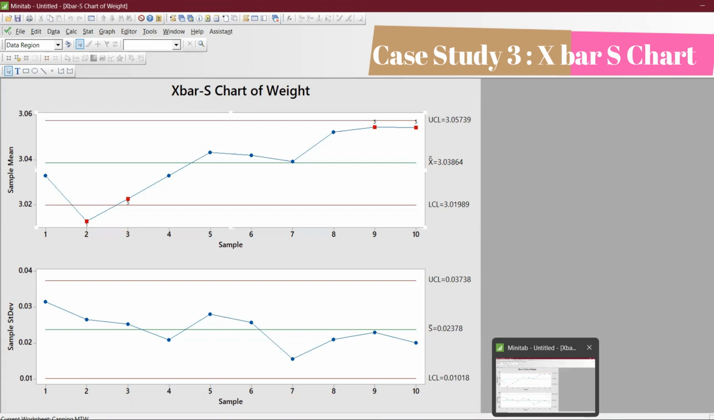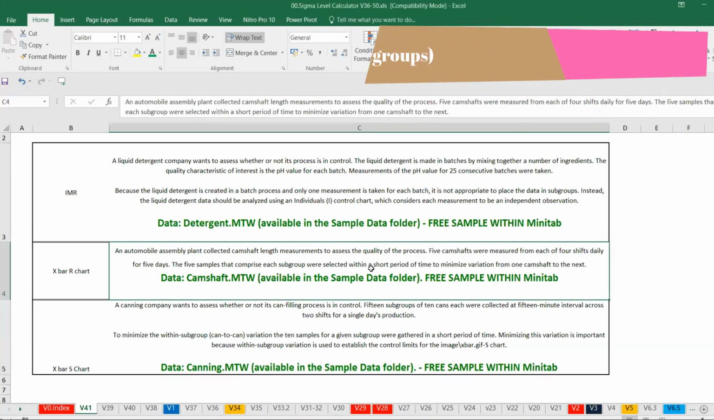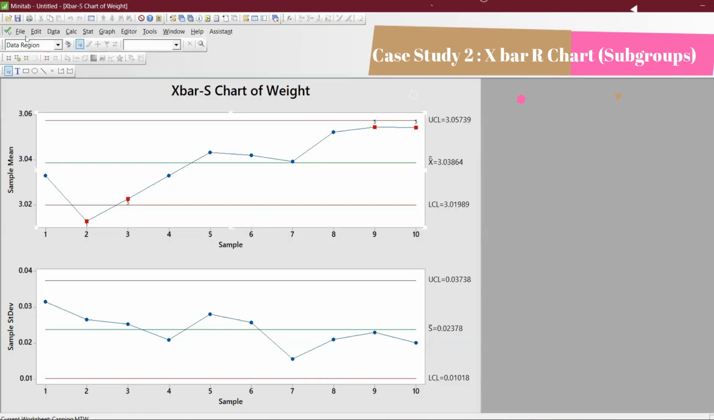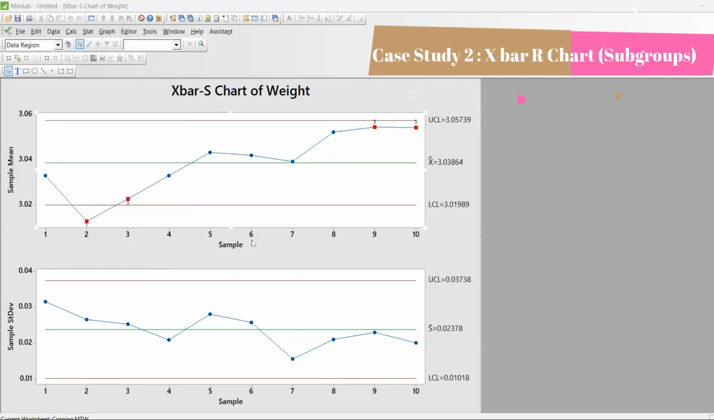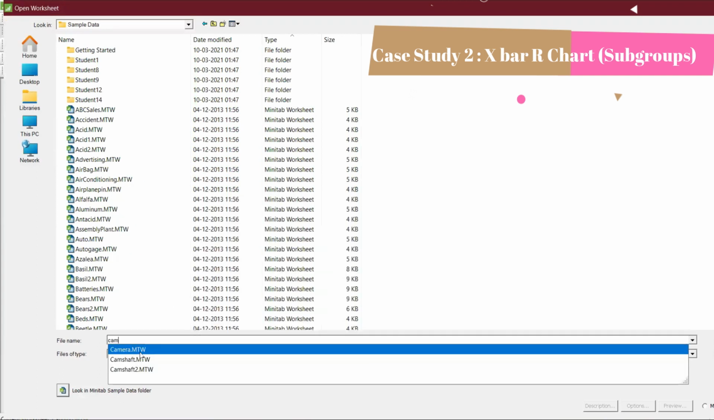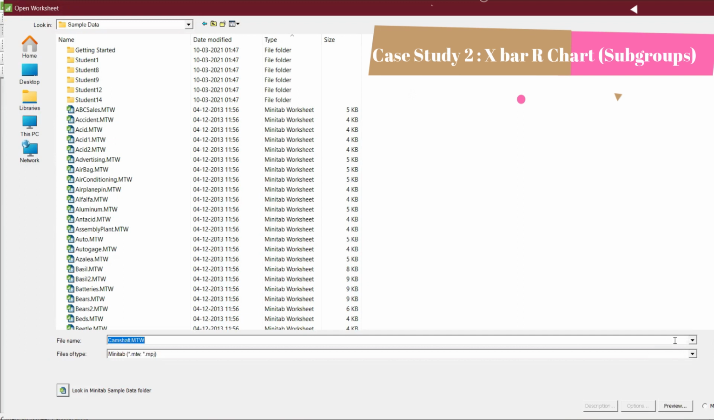Similarly, we can do one more time the second example, because we have just taken it as a group. We have not split by subgroup. An automobile assembly plant collected the camshaft length measurement to assess the quality. 5 camshafts were measured for each of 4 shifts daily for 5 days. So that means we have taken 5 camshafts measured from each of 4 shifts daily for 5 days. Okay. So we will go back to the camshaft again, and we can just select here and give okay.